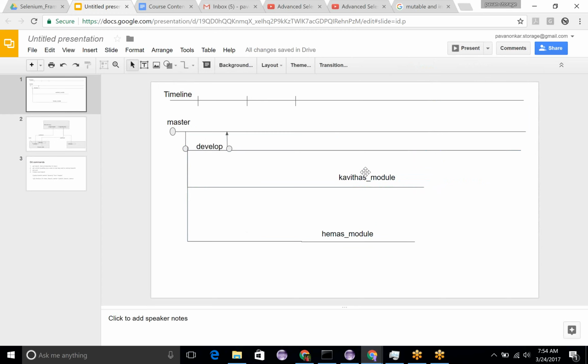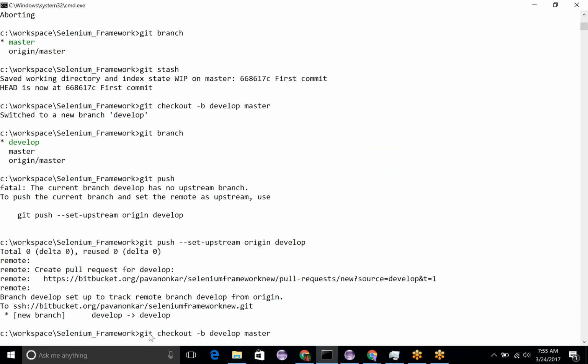Let me tell you. If Kavita and Hema's modules have been created at the same time from the same develop branch, this is the point when you created a branch for each other. Up to this point, do you agree that you will both have the same code in your branch? Exactly. Yes. Kavita and Hema, are you understanding? Definitely. Yes, Pawan.